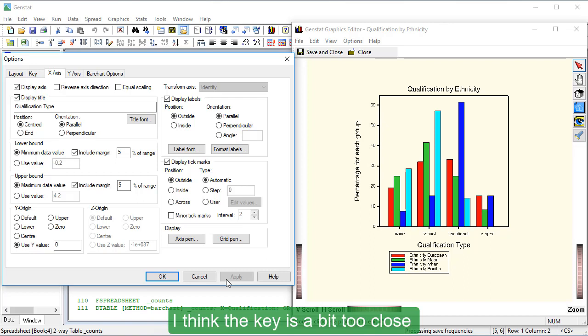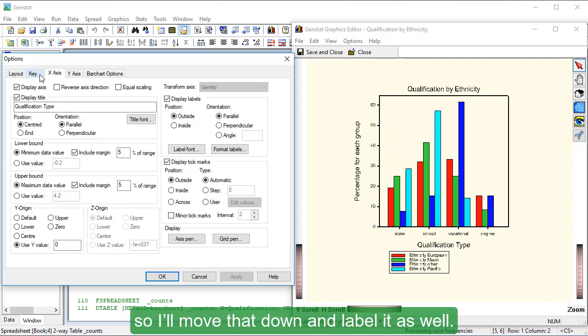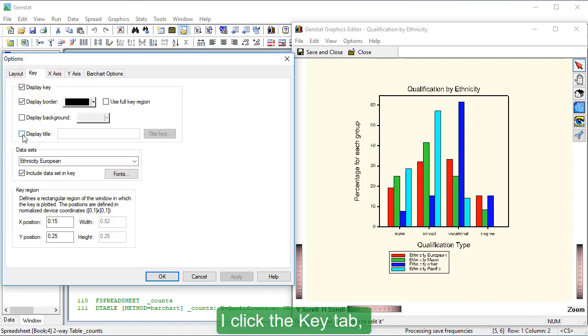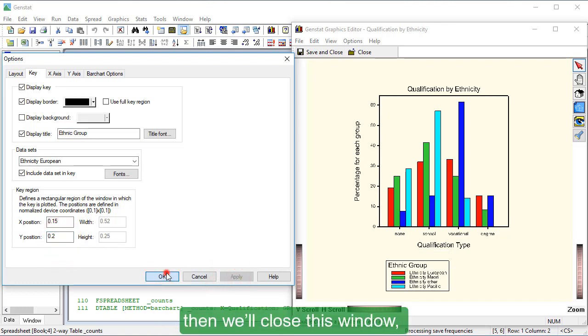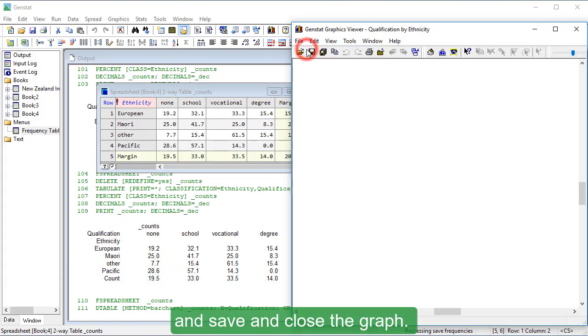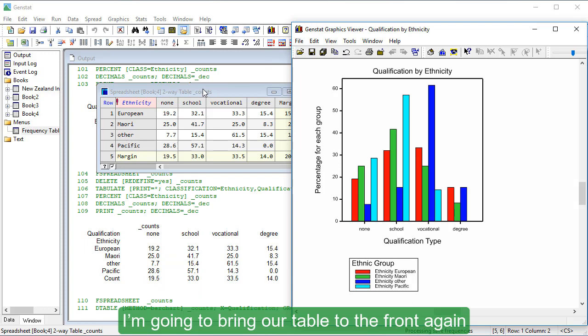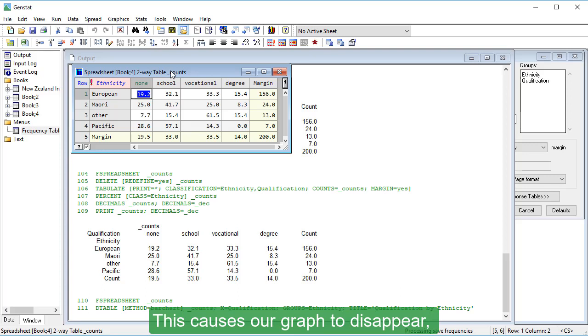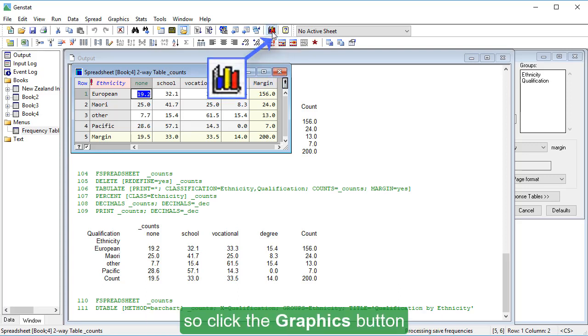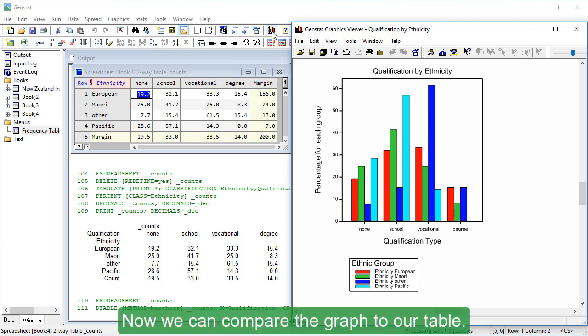I think the key is a bit too close to the qualification type label, so I'll move that down and label it as well. I click the Key tab, add a title, and change the vertical position to move it down a little. Click Apply to make your changes. Then we'll close this window and save and close the graph. I'm going to bring our table to the front again by clicking it over here. This causes our graph to disappear, so click the Graphics button to bring this to the front. Now we can compare the graph to our table.